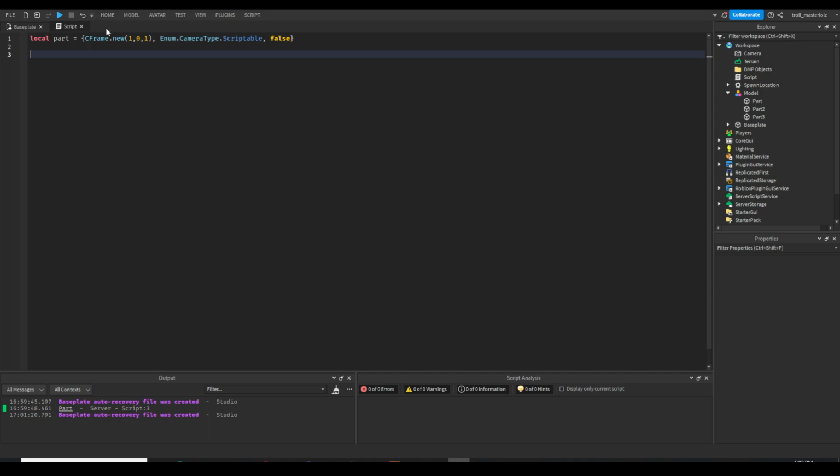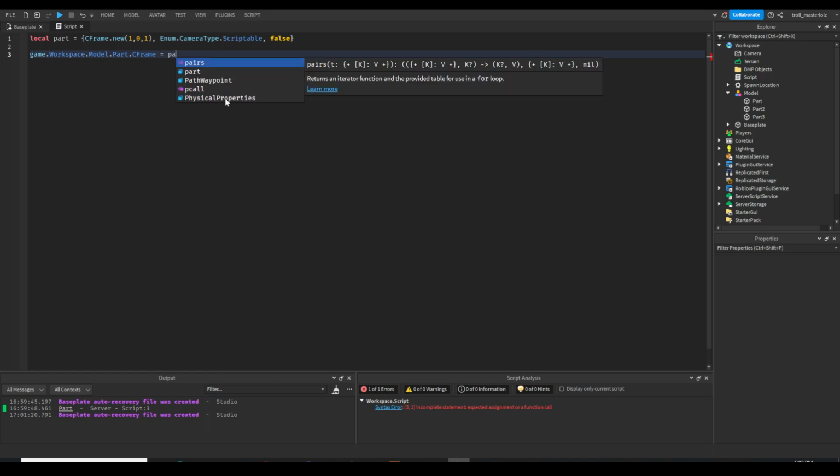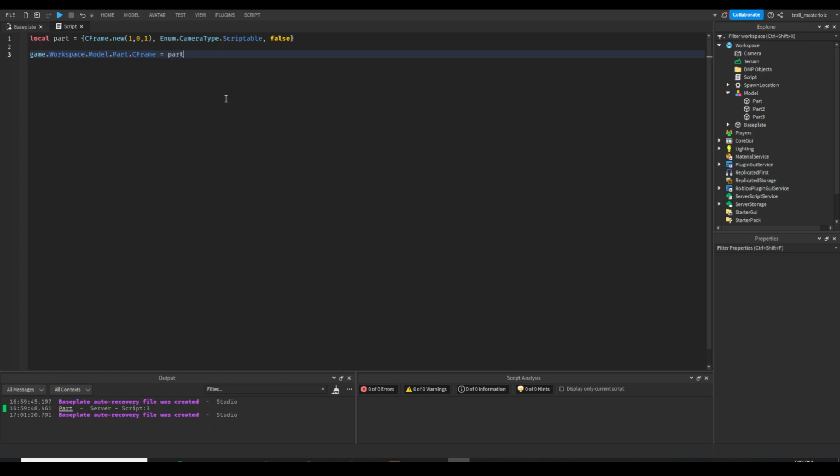So how you do these is that you can do game dot workspace dot model dot part dot CFrame equals part and then number one. So it will take this and put the CFrame of part to part one. So this is part number one, right here. So set the CFrame to that.